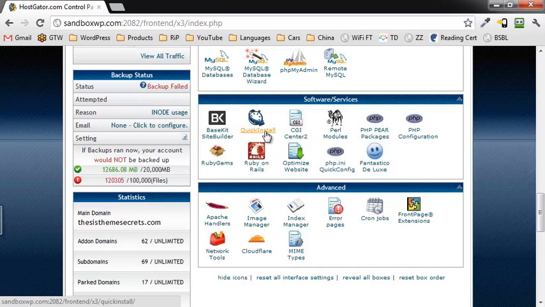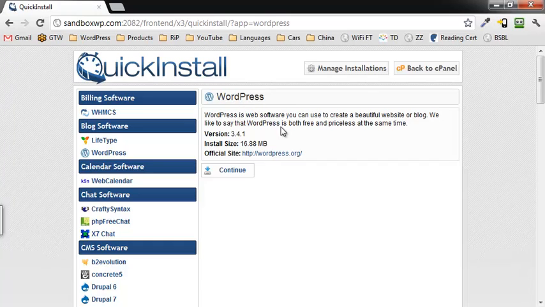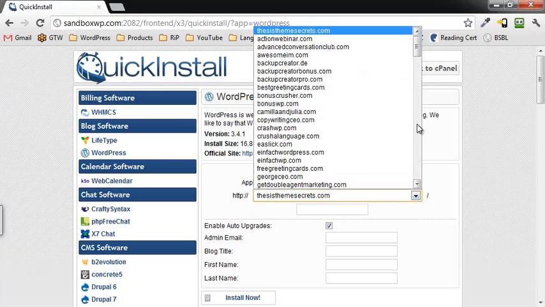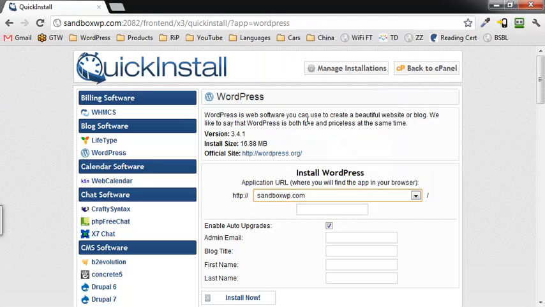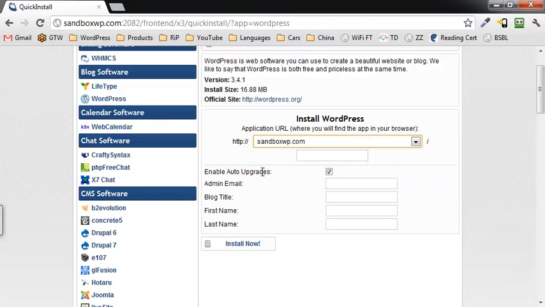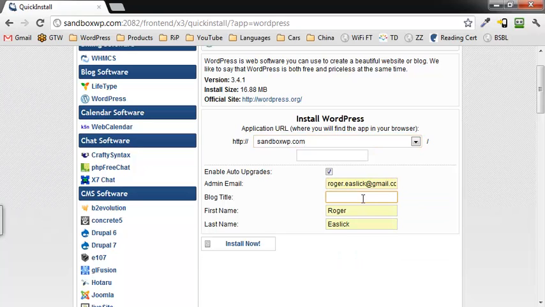I'm going to click on Quick Install right here. Over here I'm going to click on WordPress, and I'm going to click on Continue. Now, since I have multiple websites on this one HostGator account, I'm going to go down and choose my testing site, Sandbox WP. Then I just need the administrator information, email, and blog title. So put that stuff in there and click on Install Now.